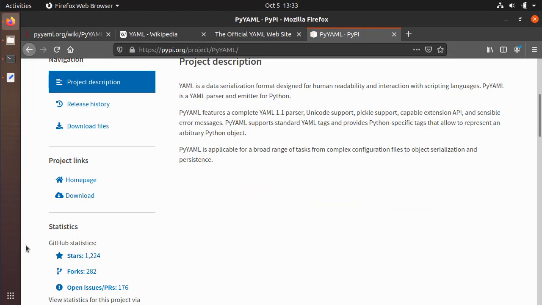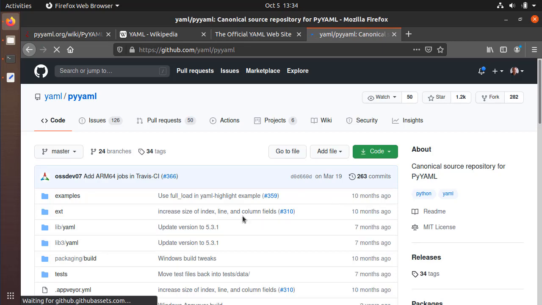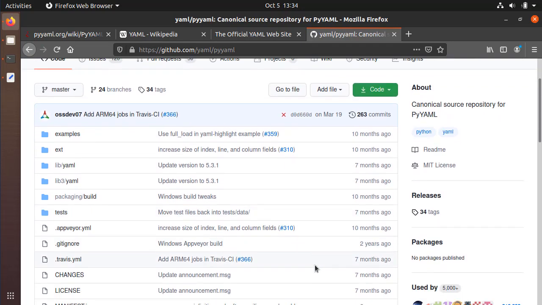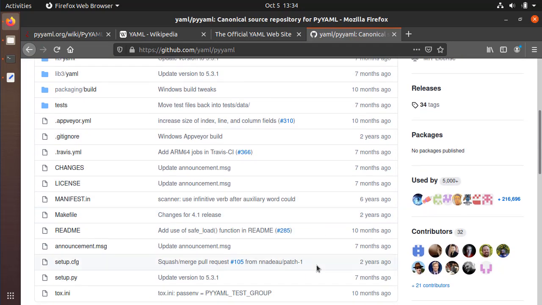That looks good. It's on GitHub. It's got many stars. Let's have a look at it. Fairly active, so I think this is a credible project and it's okay to add it to our project.